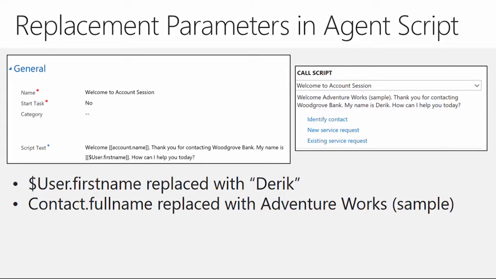So what's going to happen is, as an agent, when I click on that account, the agent script is going to load in, and it's going to pass data parameters across into those replacement parameters. And it's going to understand that, okay, Derek has clicked on the AdventureWorks sample account, so it's going to then populate this agent script with, welcome AdventureWorks sample. Thank you for contacting Woodgrove Bank. My name is Derek. How can I help you? So this is a really good example from a practicality standpoint, how you might facilitate that inside the application. Now this is just one example. We'll show you a few more as we populate into this individual scenario moving forward.